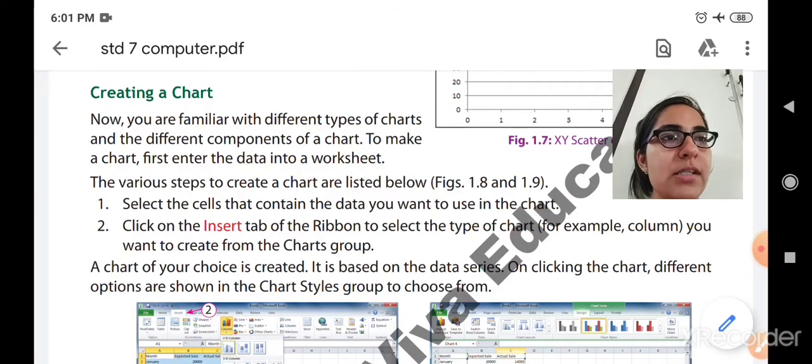As in the previous class, we were talking about the types of charts and the components of a chart. So now we will move further to how to create a chart in Microsoft Excel. Now you are familiar with different types of charts and different components of the chart. To make a chart, first enter the data in the worksheet. The various steps to create the chart are listed below.